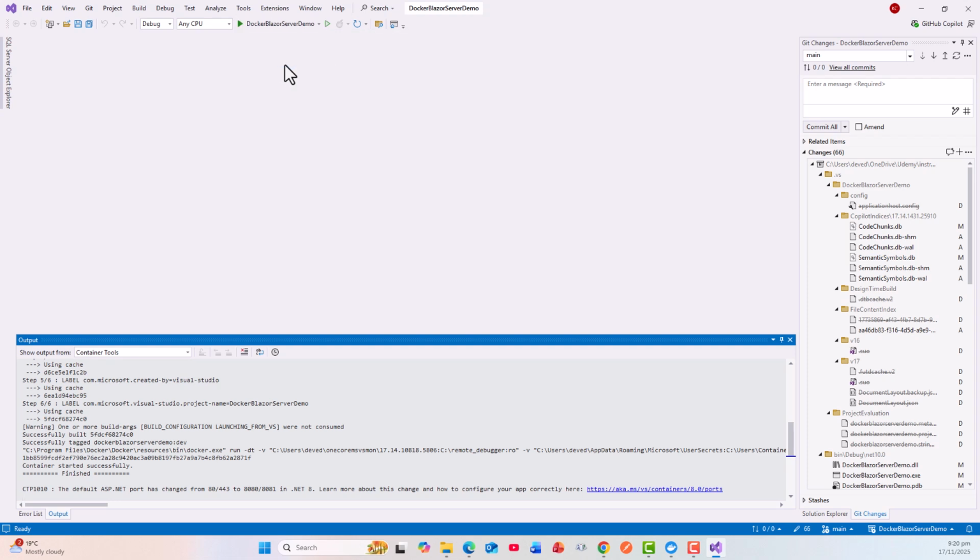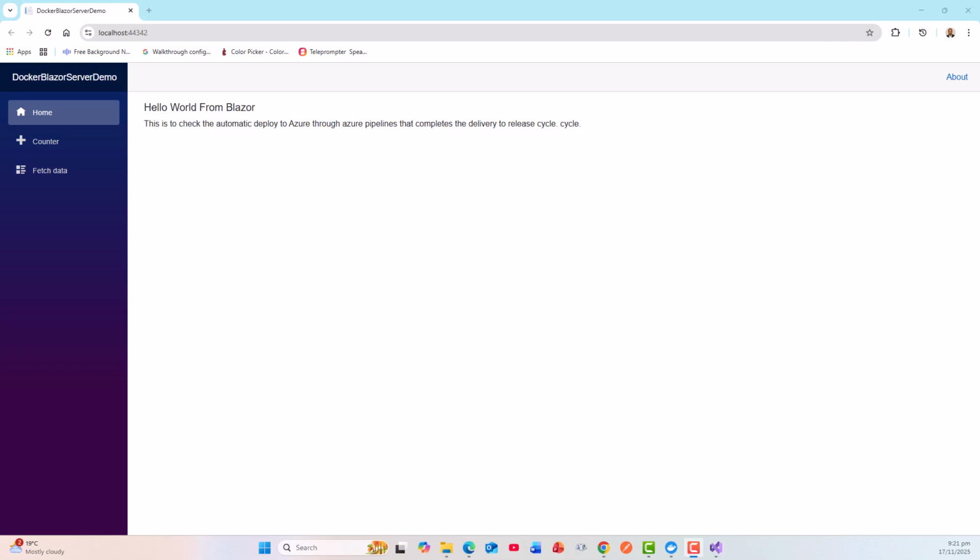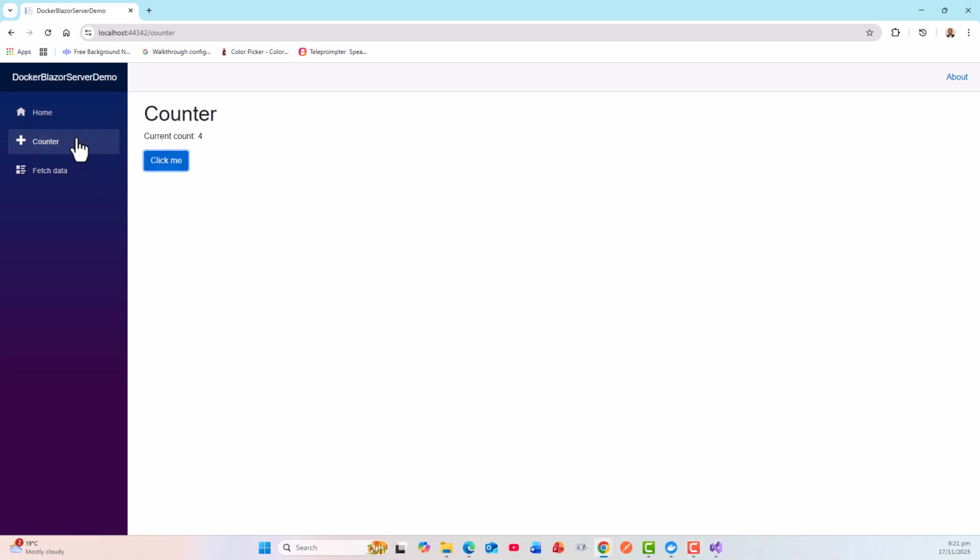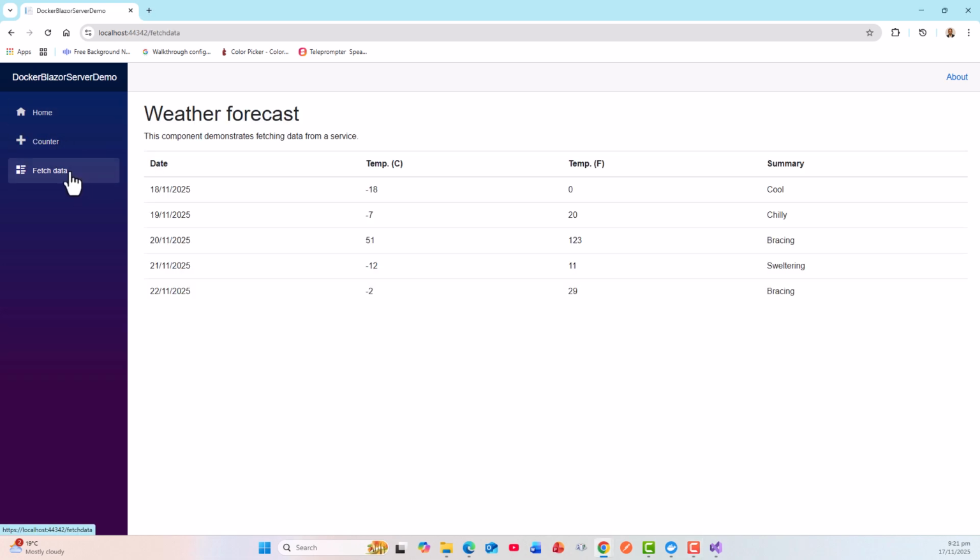Alright, so this problem is sorted. I'll try the other profile, IIS Express. So I'm able to run from the IIS Express also. And I have now run this application with Ctrl plus F5, and it is loading correctly. The Blazor application is working correctly, with the counter and home pages. So that is the resolution of this problem.